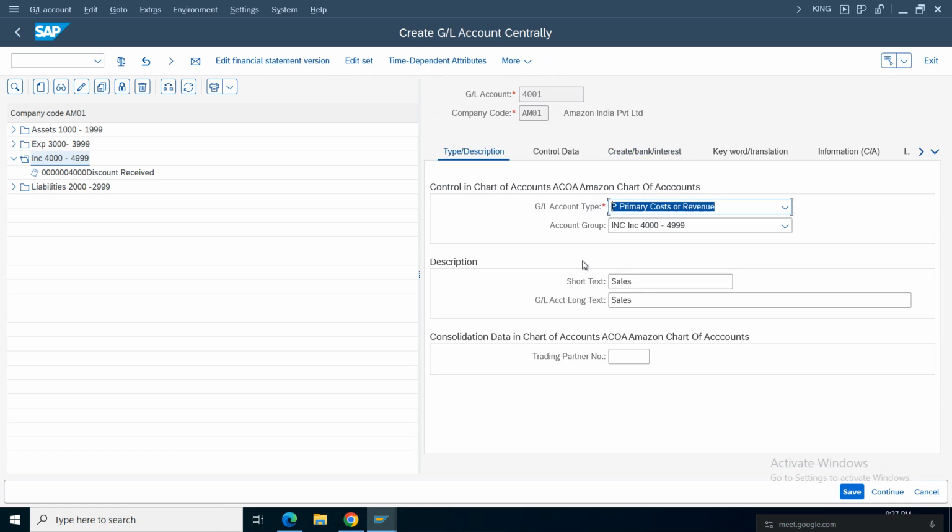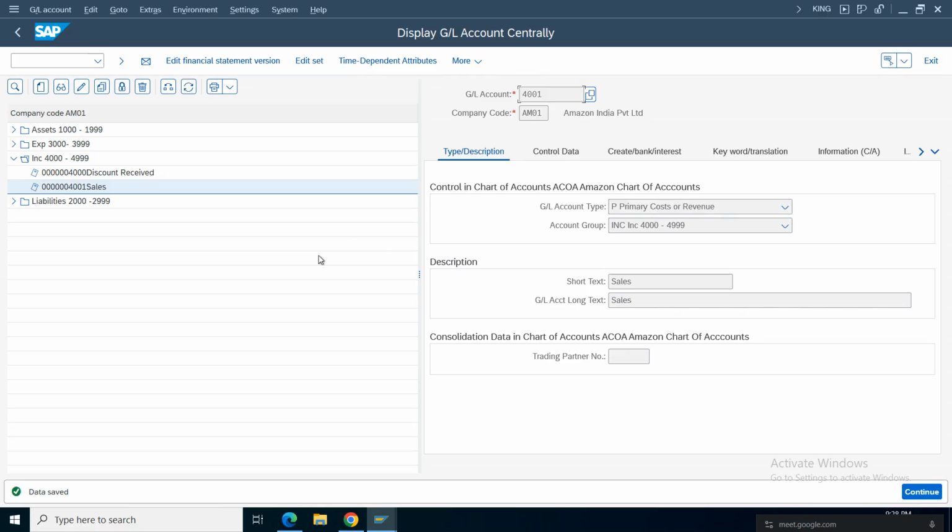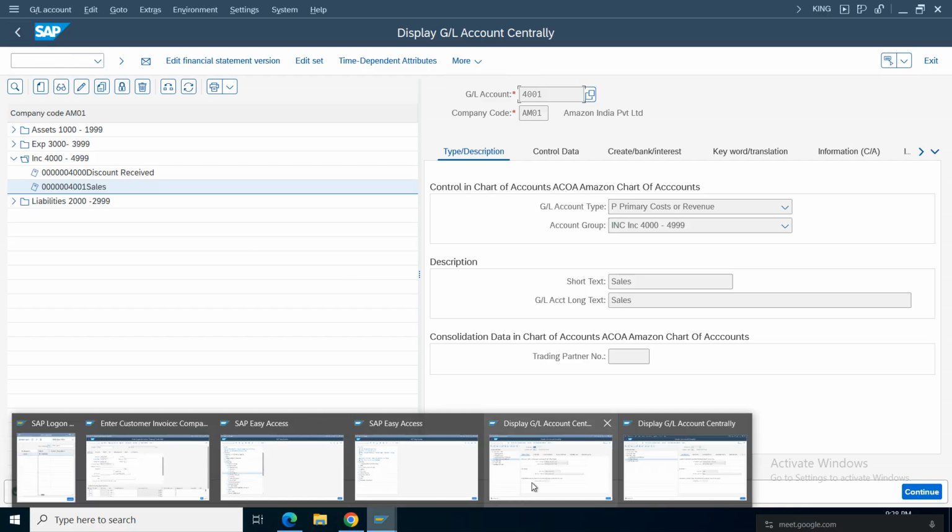So just make sure that if you are treating this GL account as revenues, then the system will ask you for the cost element category. If you are treating this income as non-operating income, then the system will not ask you for the cost element category under control data. So this is something that you have to decide with the business team: do they want impact on controlling, or not. So 4001 I have created as a sales account.